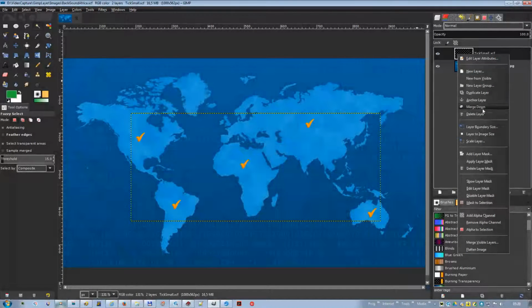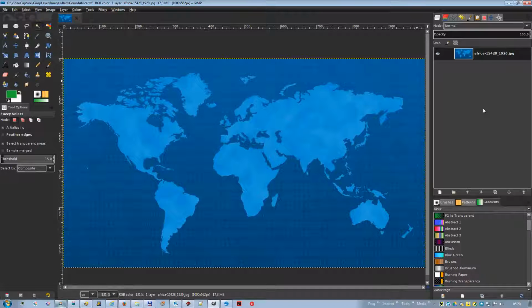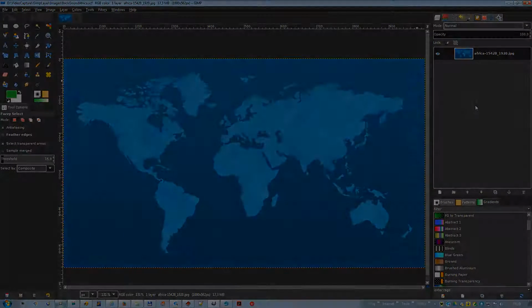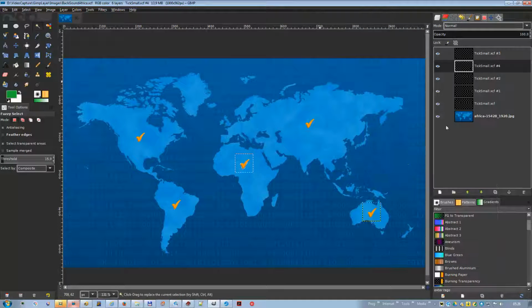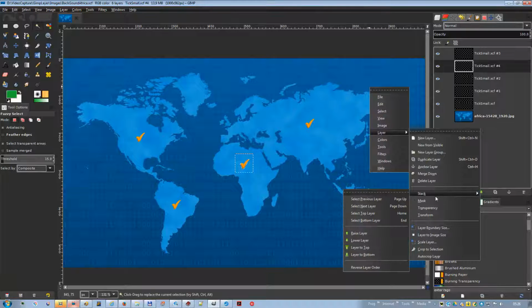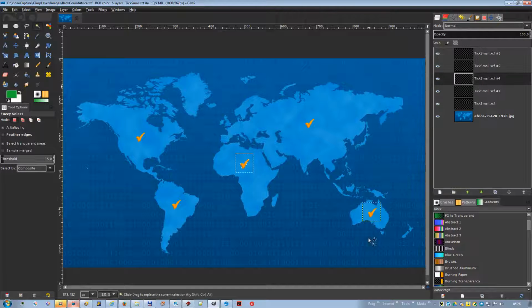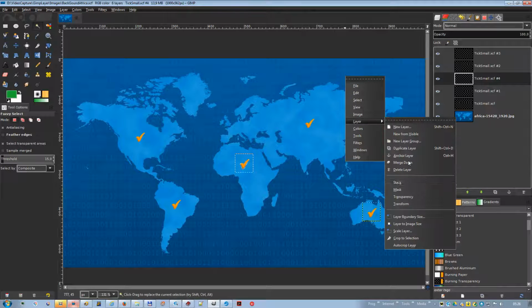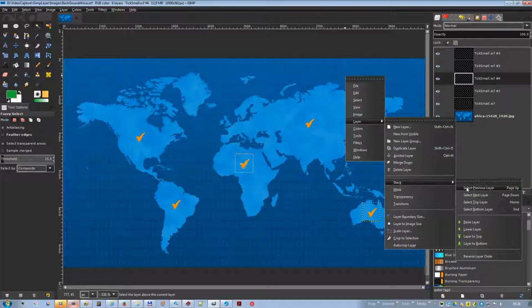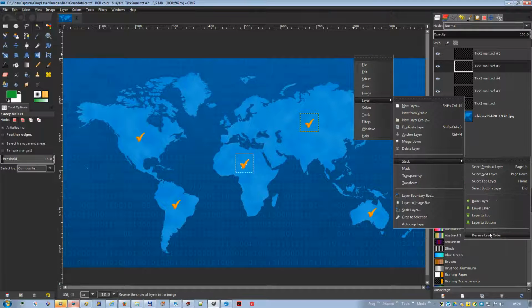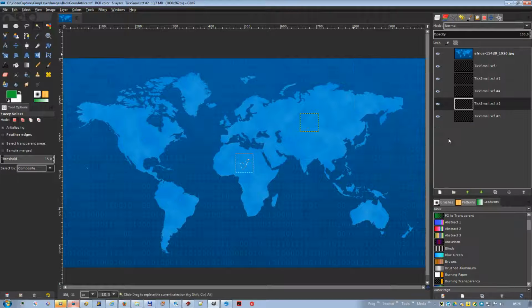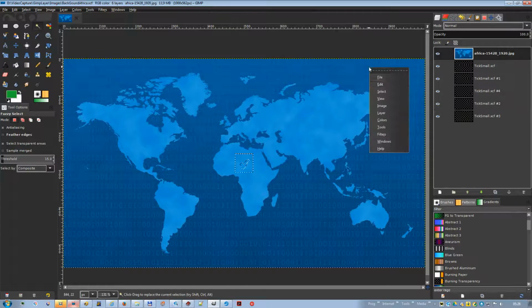The delete layer command deletes the current layer from the image. The layer stack is simply the list of layers in the layers dialog. The stack submenu contains operations which either select a new layer as the active layer or change the position of the active layer in the layer stack. If your image has only one layer, these commands are grayed out.